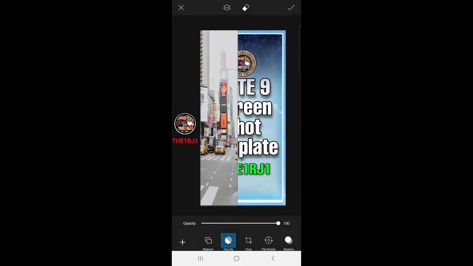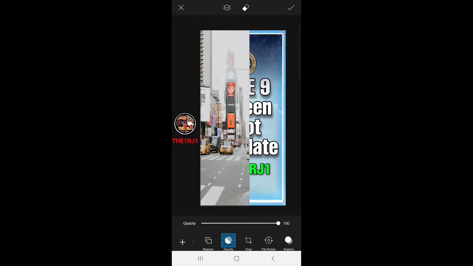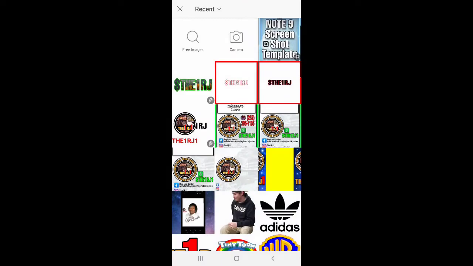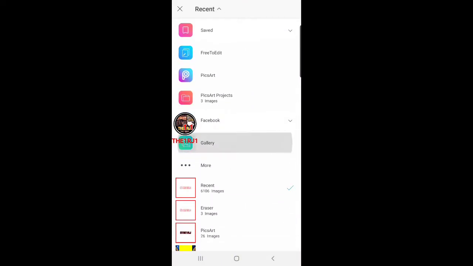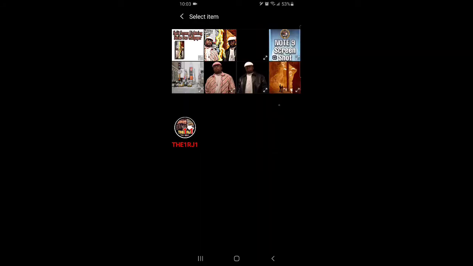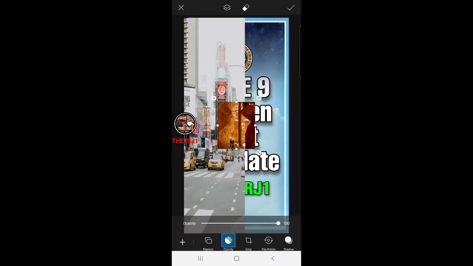Stretch this down here. Stretch this over towards the middle. I'm going to go slightly over the middle, just slightly. And tap the check mark. Now, what I want to do is go back to add photo, go back to recent, go down to gallery, go back down to that folder, open that folder and bring in the other background, which is this image, tap add.